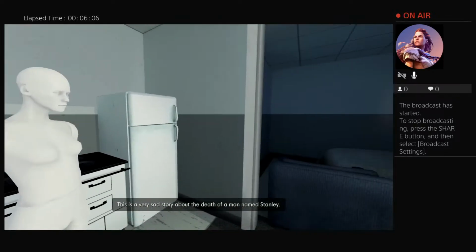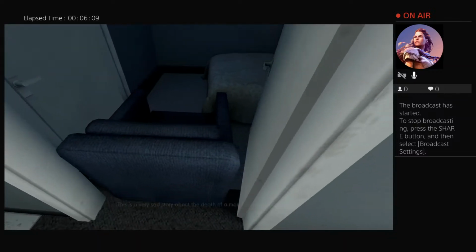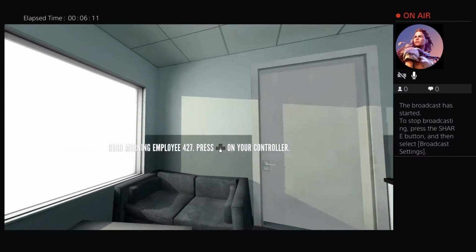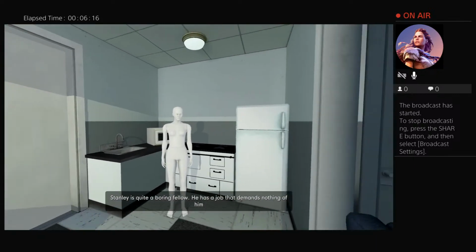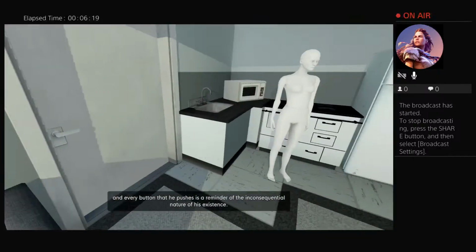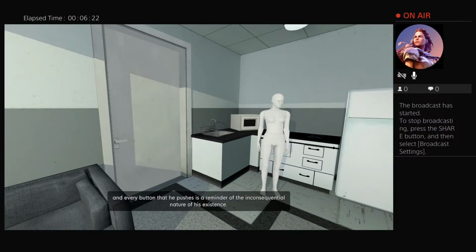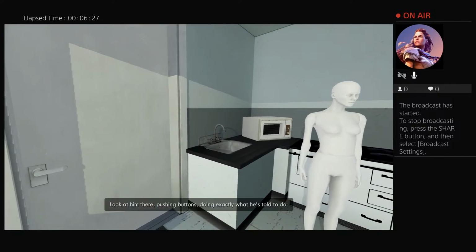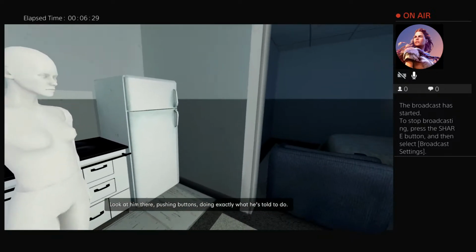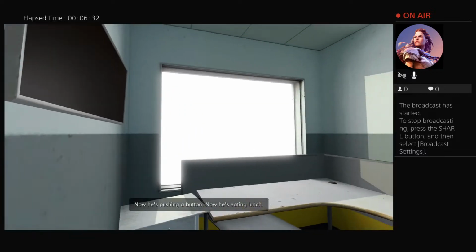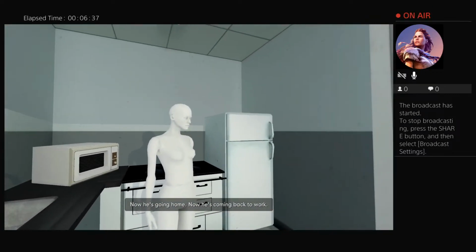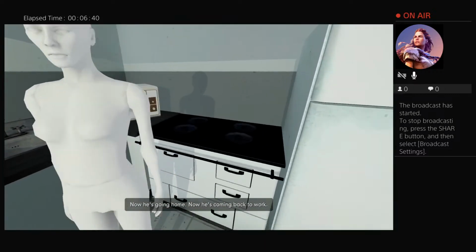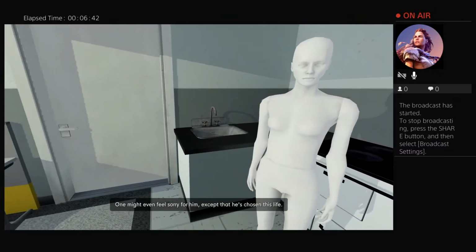This is a very sad story about the death of a man named Stanley. Stanley is quite a boring fellow. He has a job that demands nothing of him, and every button that he pushes is a reminder of the inconsequential nature of his existence. Really? Look at him there, pushing buttons, doing exactly what he's told to do. Now he's pushing a button. Now he's eating lunch. Now he's going home. Now he's coming back to work. One might even feel sorry for him, except that he's chosen this life.